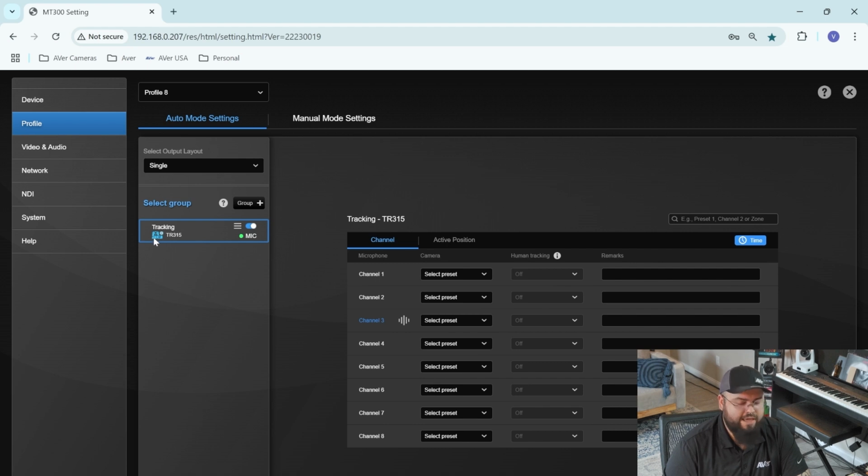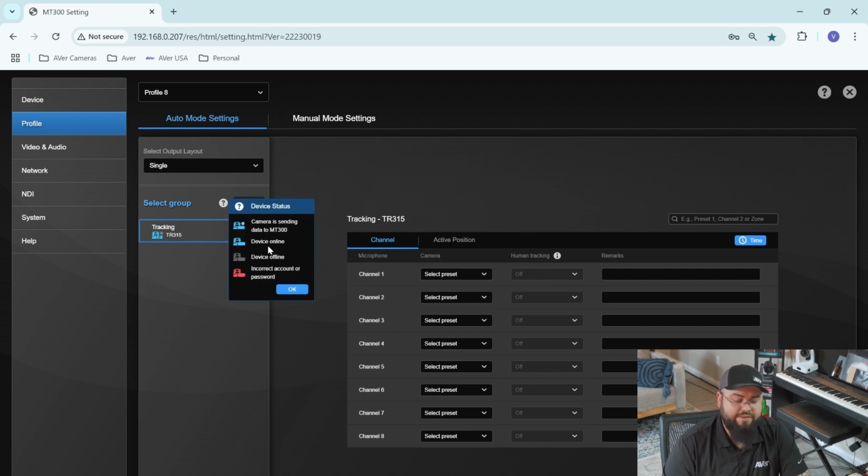Next, we'll see our little camera icon down here at the corner. We want this to be solid blue with a pulsating dot at the top of it. Now, what does that mean? If we come up here to our little question mark, select that, there's your cheat sheet. So blue with the pulsating dot, it means that the camera is sending data to the MT300. If we have any of these other colors, this little cheat sheet will give you the answer as to why.